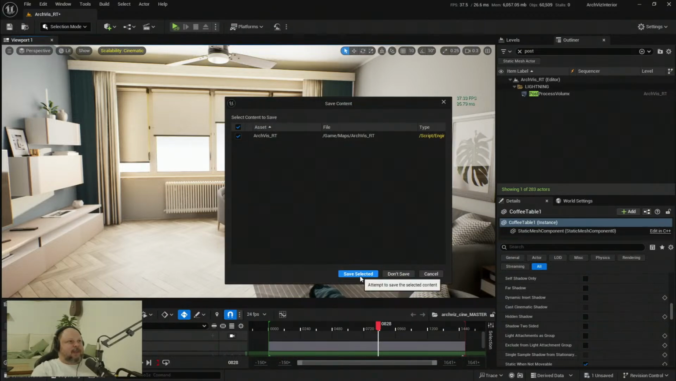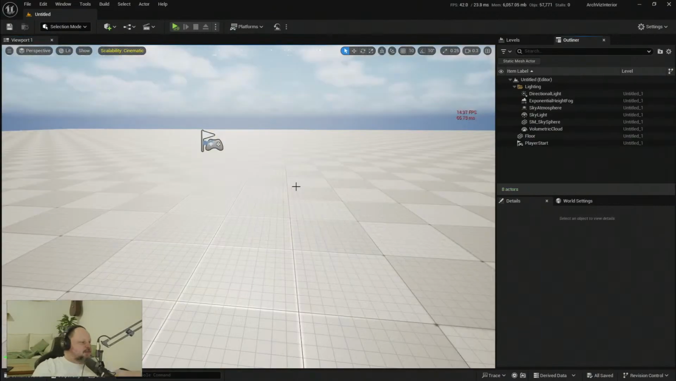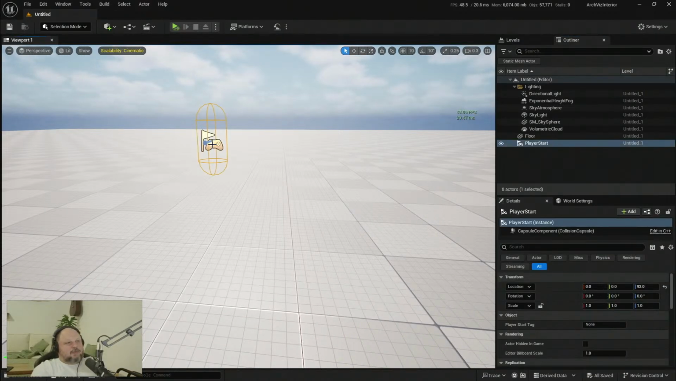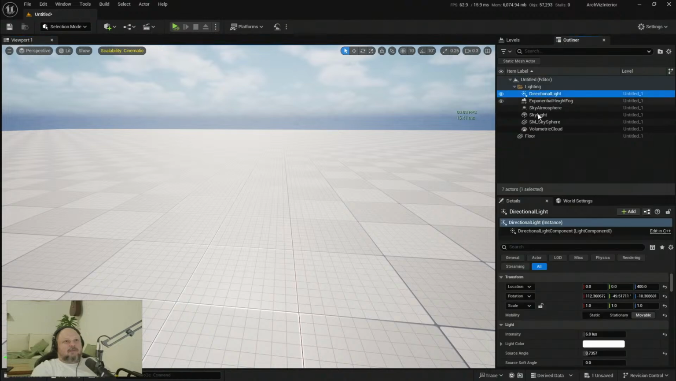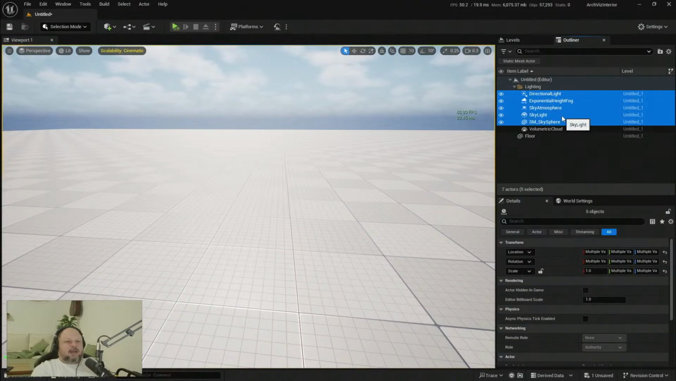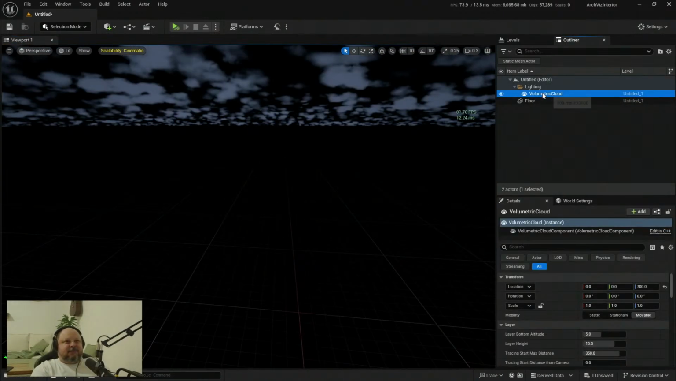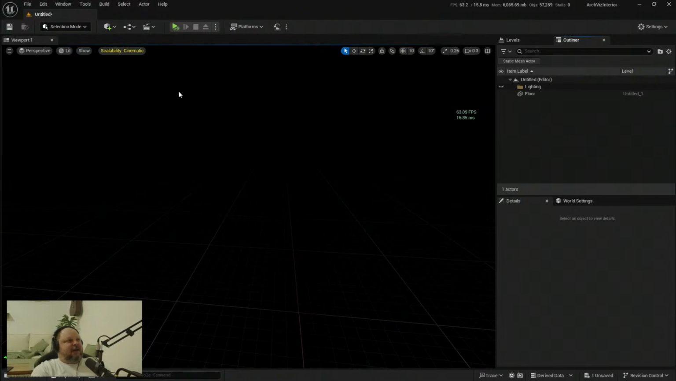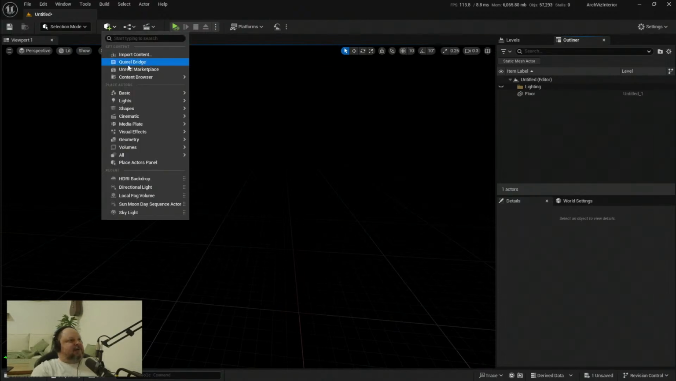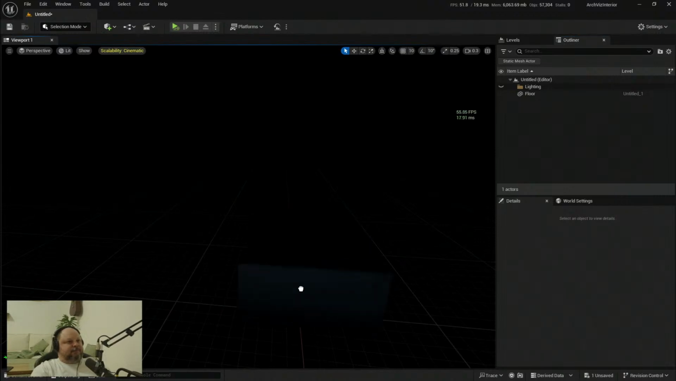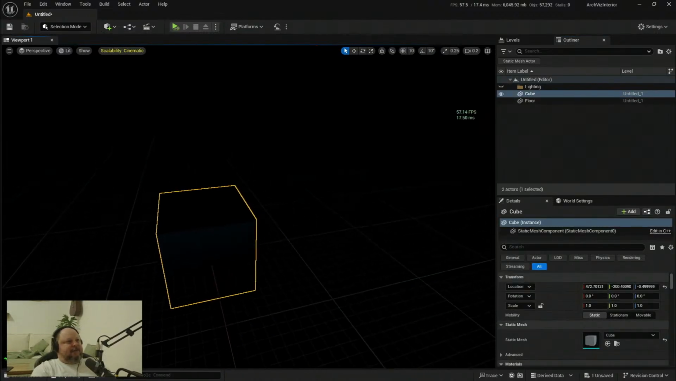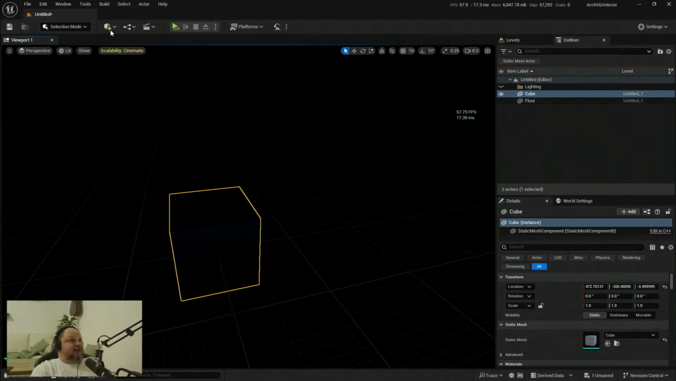Just like that. I'm not going to be saving this. And let's do one of those. Let me get rid of everything that lights up my scene, just like that. And I'm going to be creating a simple cube right there. And I'm going to be creating the hardest of all shadows.